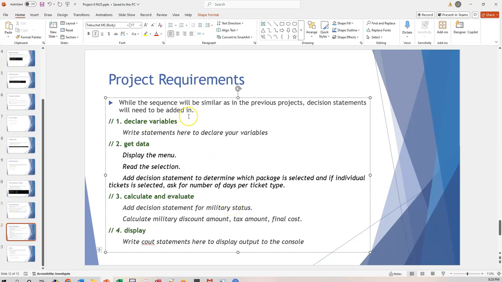So step 1 will be to declare your variables. And yes, you will have a lot of variables and constants in this program. It's a little longer than what you've done in the past. Next will be to get the data. So part of getting the data is to display the menu and then read the user's selection. Add your decision statement to determine which package is selected, and if the individual tickets option is selected, ask for the number of days per ticket type. So coming out of this logic, you'll have that subtotal.